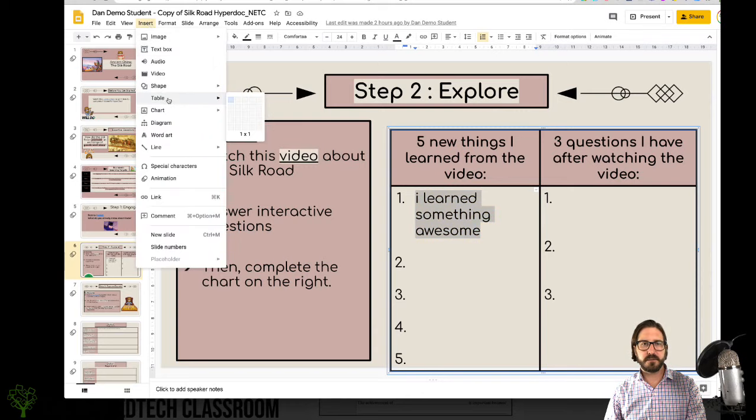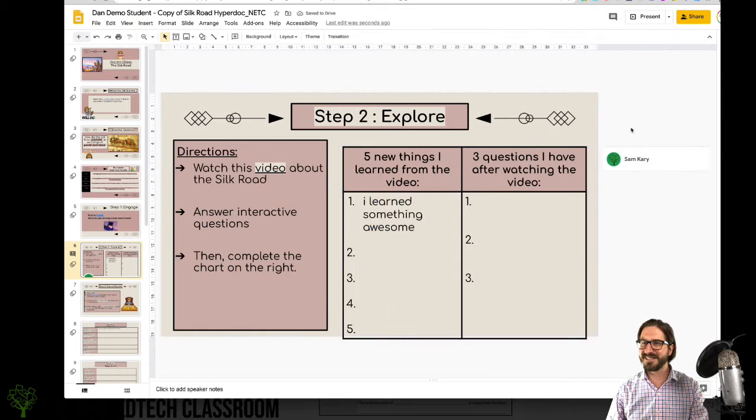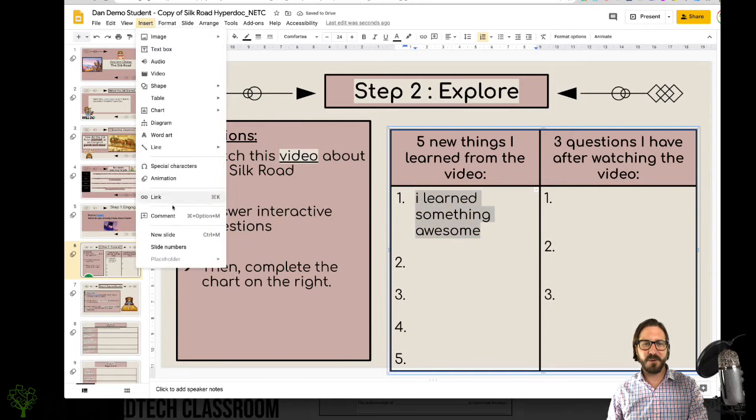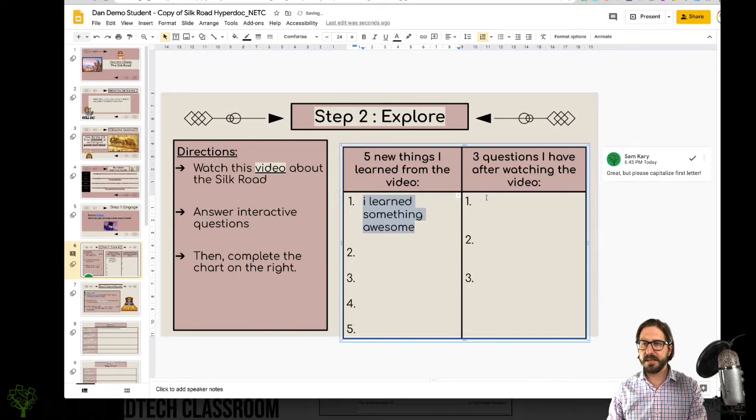And another little tip here is that this, never mind, it's not showing up, it's okay. So I might say, for example, here, great, but please capitalize your first letter. So this is just a way that I can get in, monitor student work, check out what they're doing and give them some real-time feedback as well.